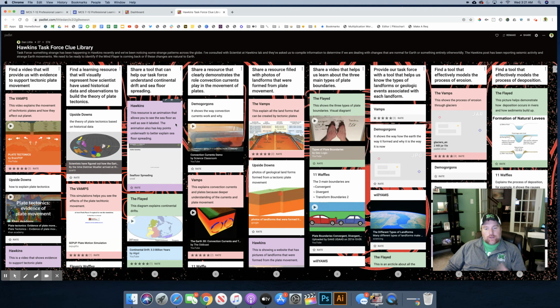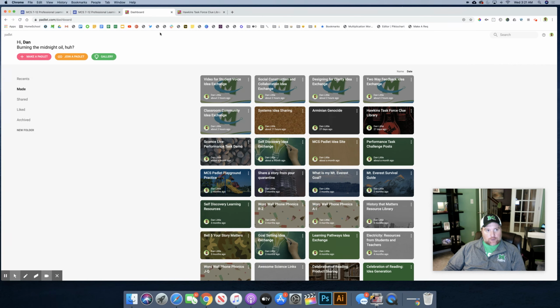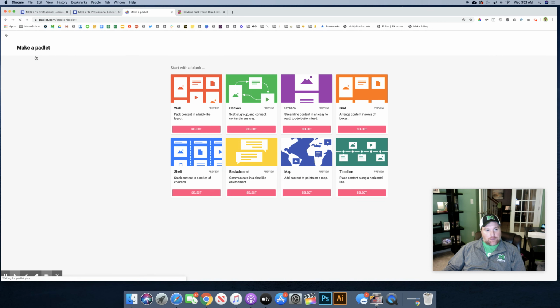Now the next step, how do you create this? We're just going to go back to my standard Padlet dashboard. If you click Make a Padlet, it will give you the option for wall, canvas, stream, grid. These all have their own unique functions, but for a resource library, we're going to use a shelf.